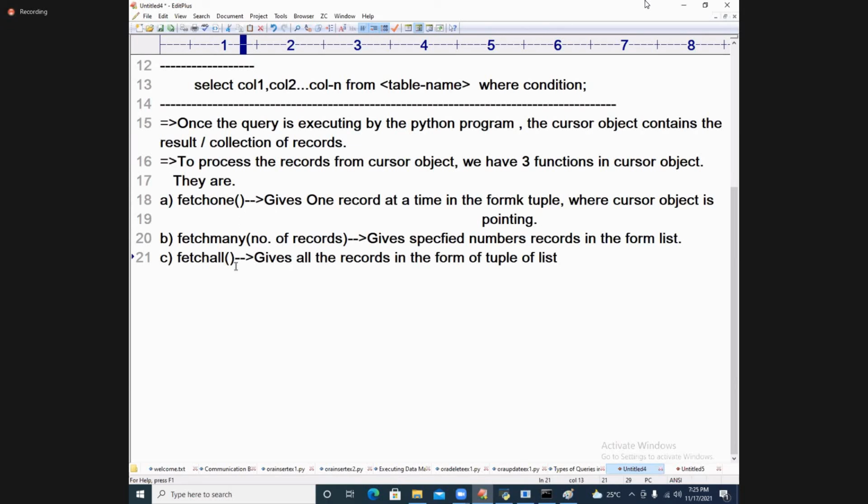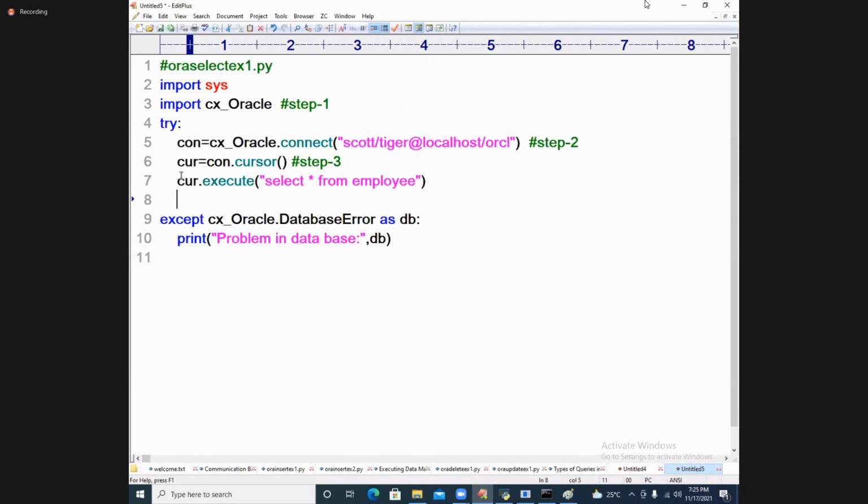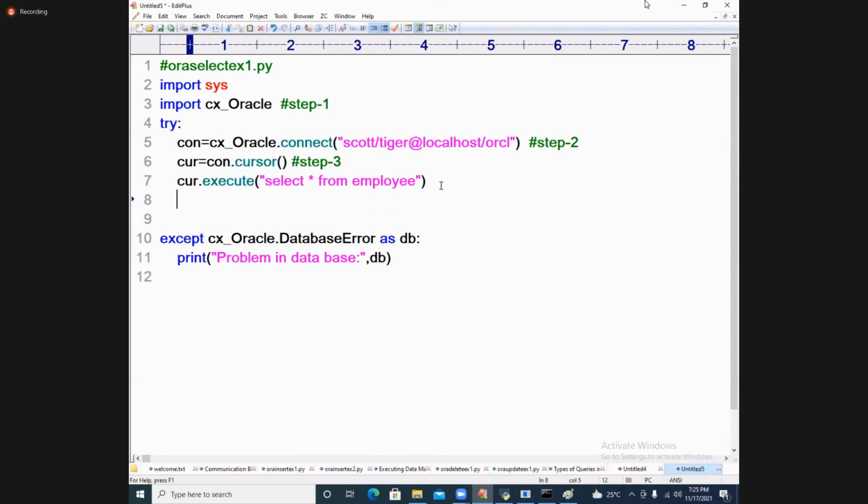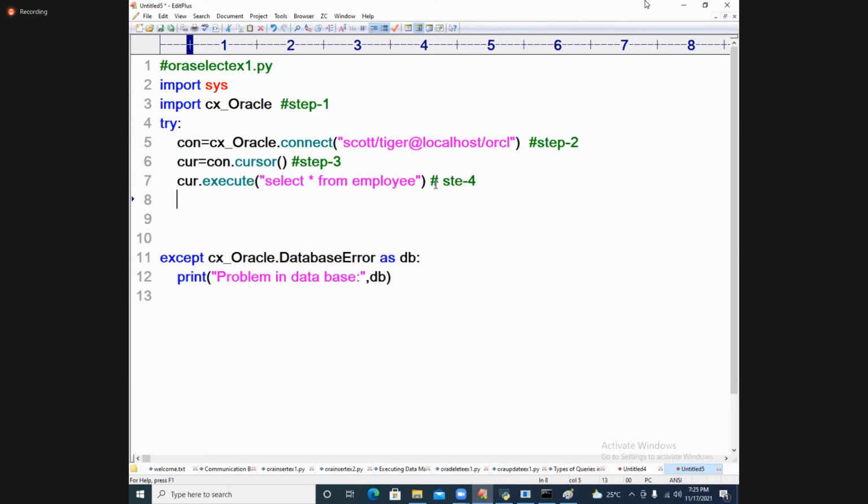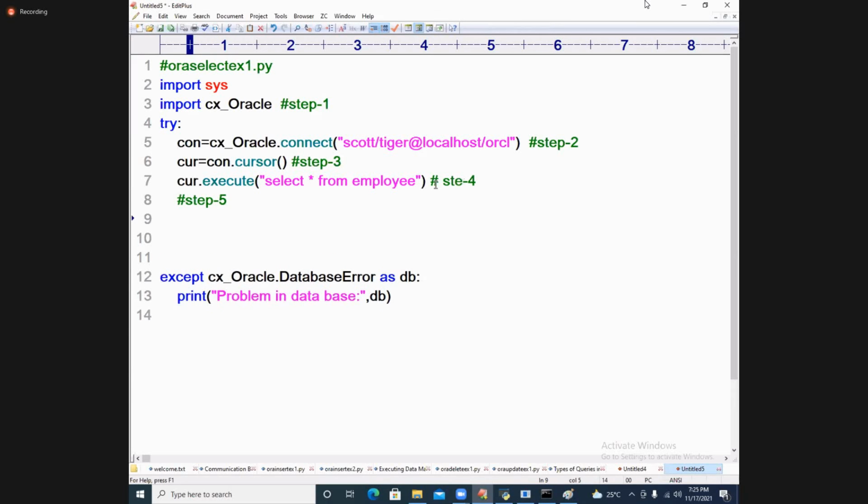Beautiful. Can I show you that now? Fetch one, fetch many, fetch all. Come back to this program. Yes, a cursor object, select star from employee. Step number 3, executing the query, execute. Step number 4, process the query. Now process. This is step number 5.